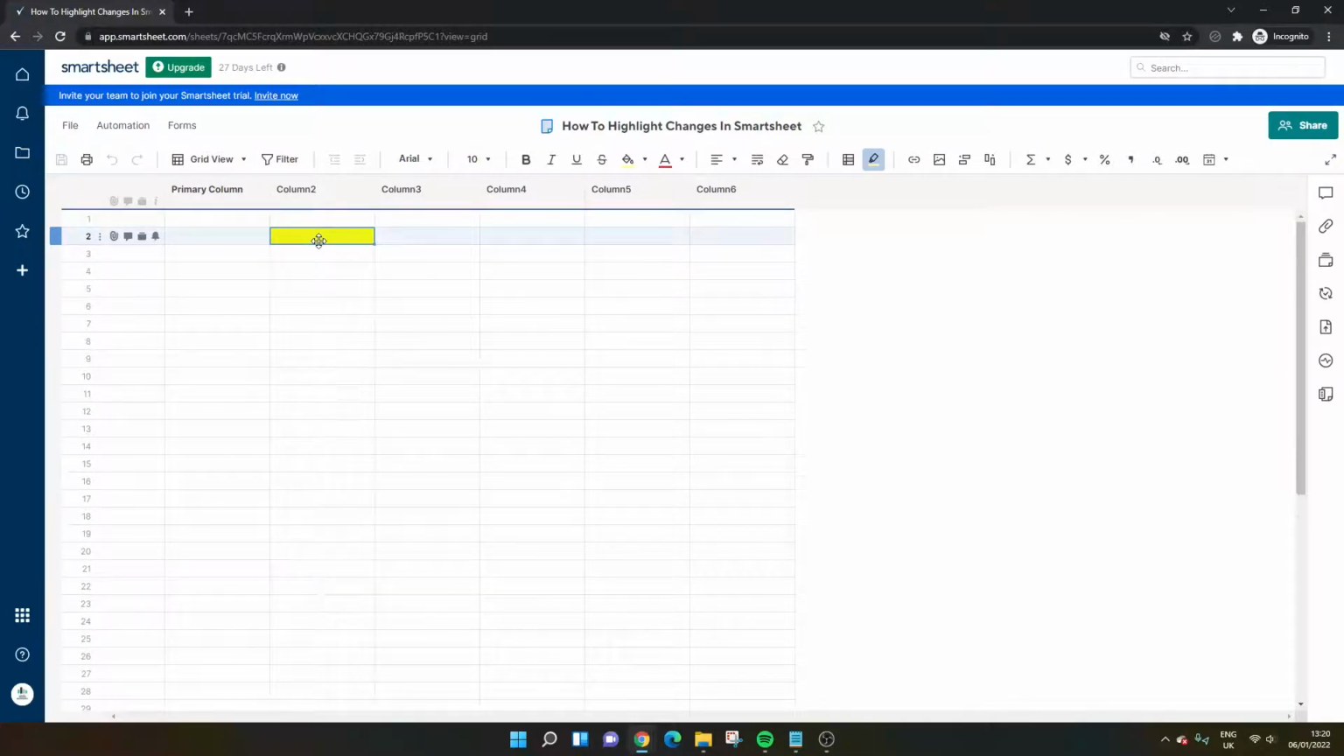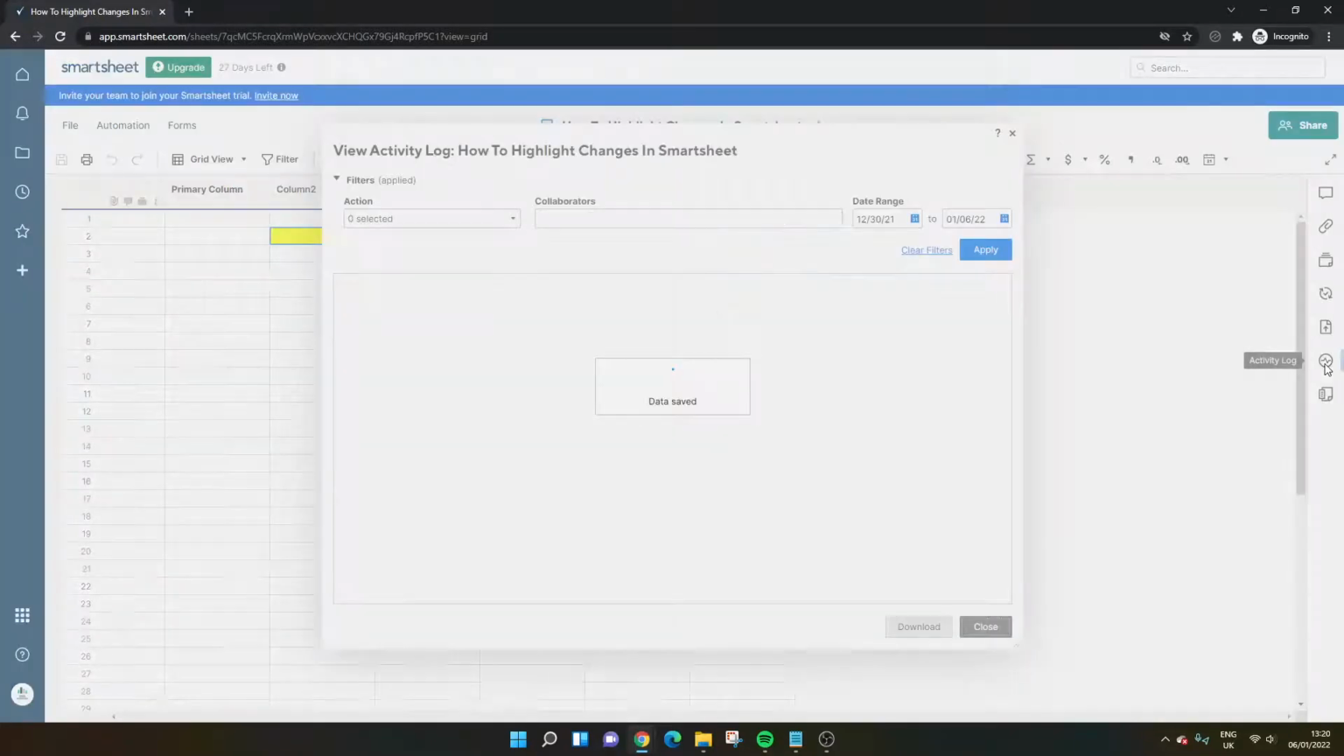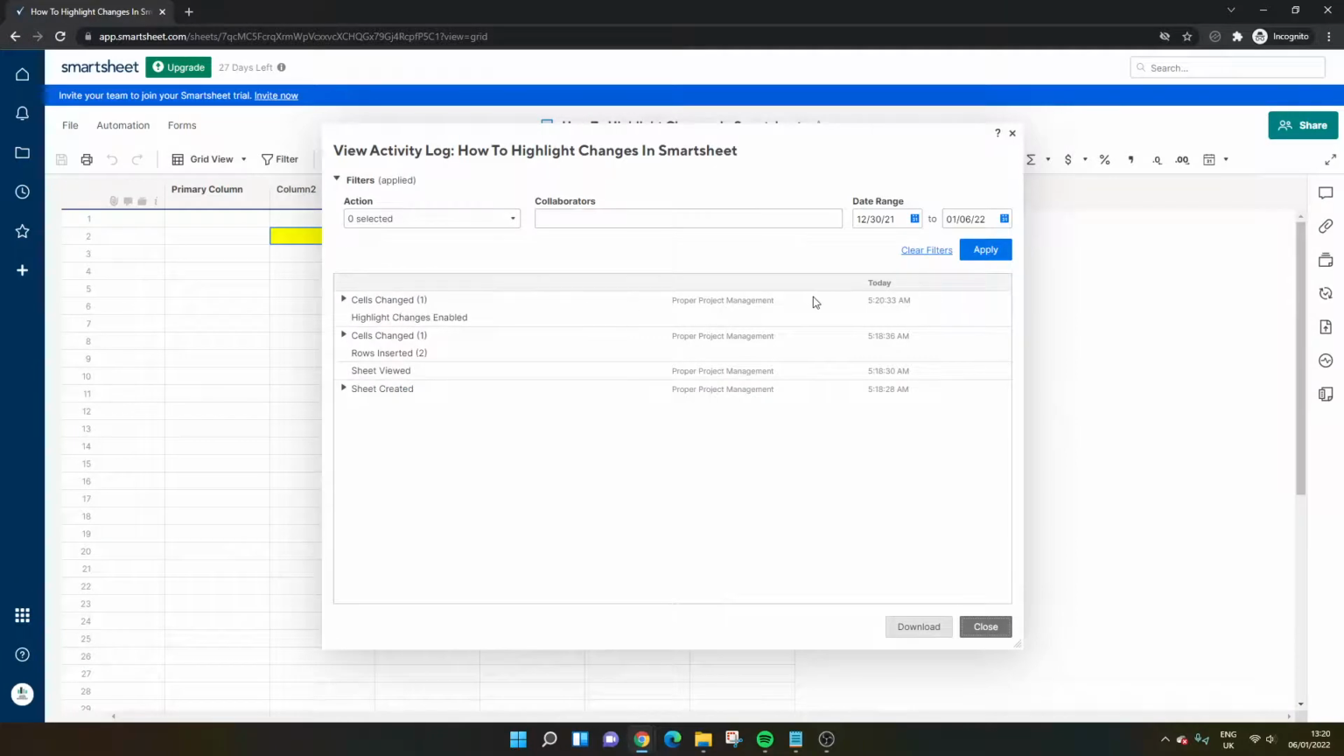Now, one thing to mention with highlighting changes in Smartsheet is it won't show you here what has been changed. So for instance, you don't know what I did here in column 2, row 2. So here's a quick tip if you want to see what's actually changed. Go to the activity log, which you can find on the right hand side of the interface. Click the activity log and look for the cell that has been changed.